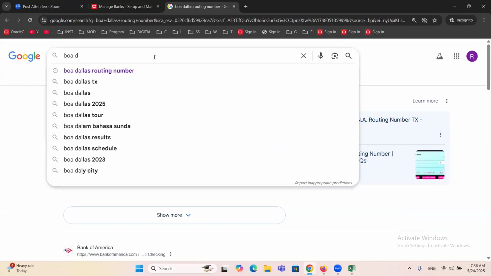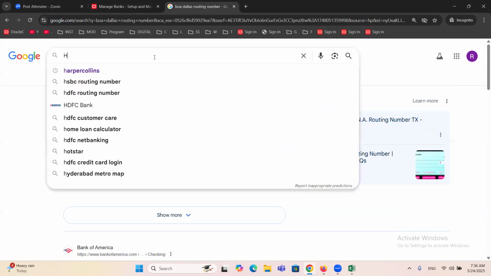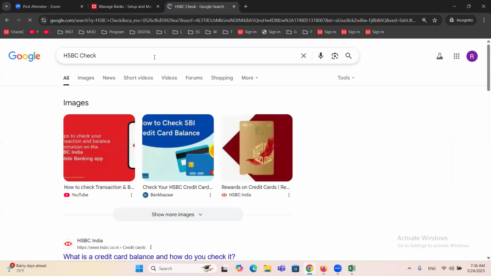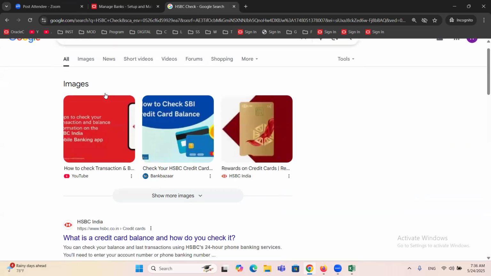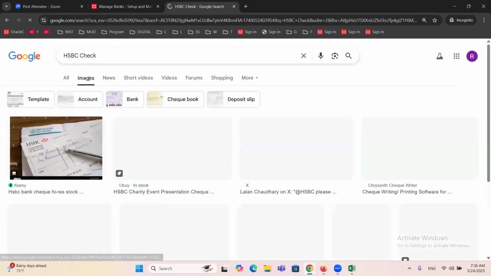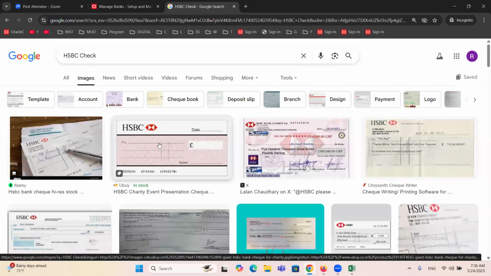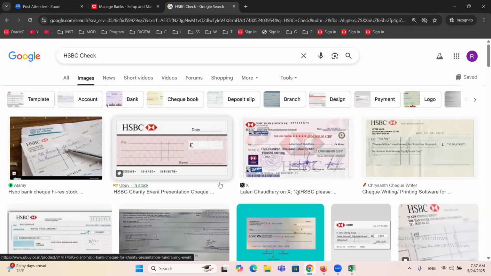Say, for example, a BOA or HSBC check. If it is blank stock, the system has to print everything. Maybe they may give the logo, but the rest, the date section, this section, the text, the payee name, everything needs to be printed.